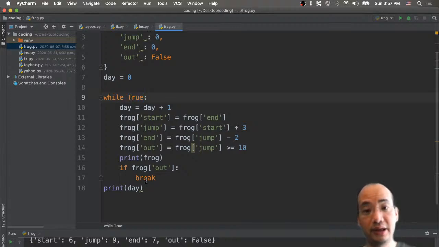Only in the case I want to break it, I will want to break this while loop, and it will stop this while loop. And that's why I have the condition here. If Mr. Frog is out, which here should be true, it should break the while loop. Break this while loop.